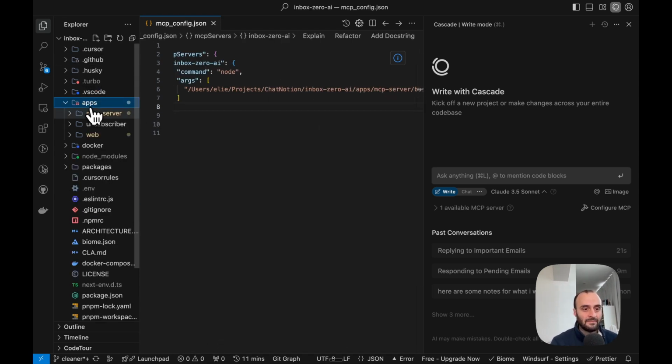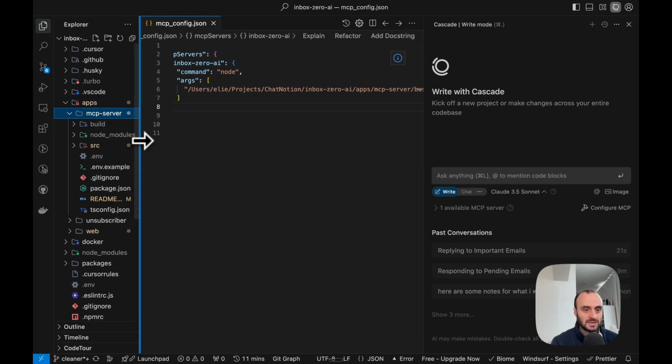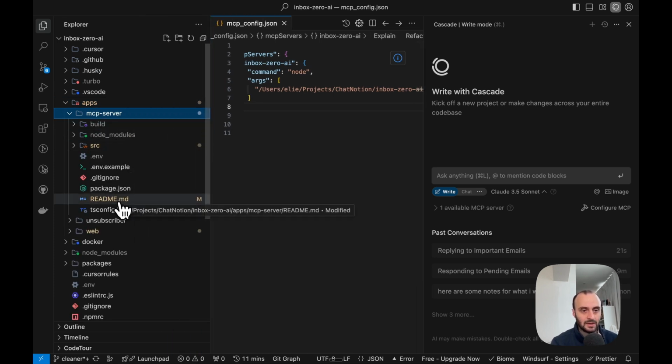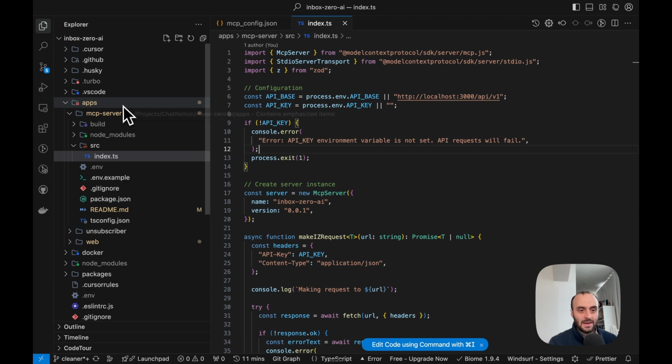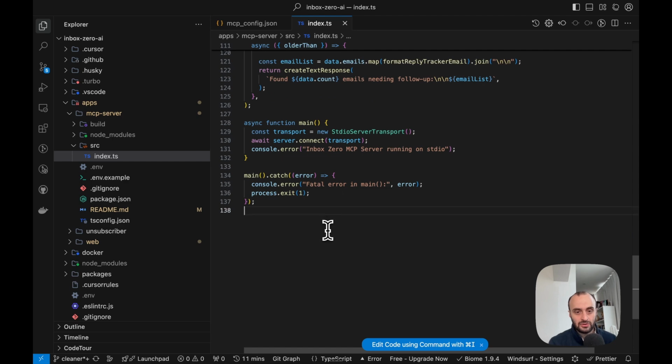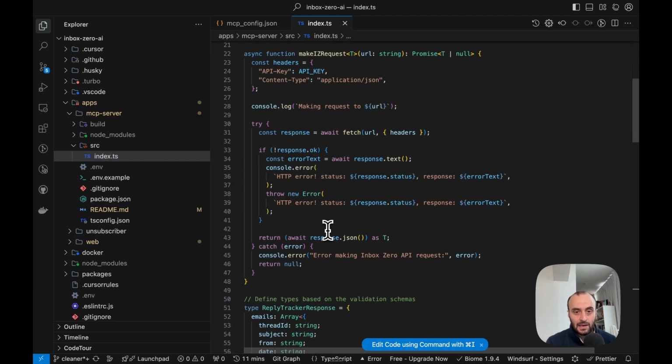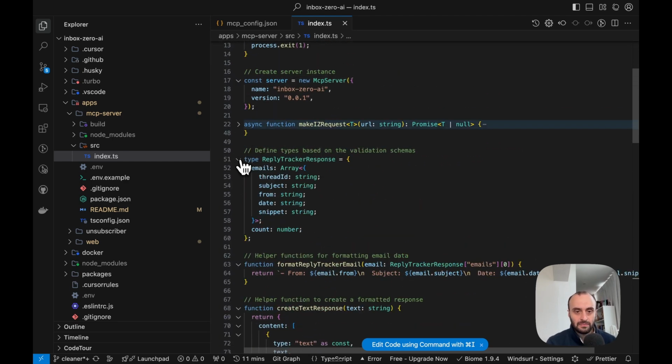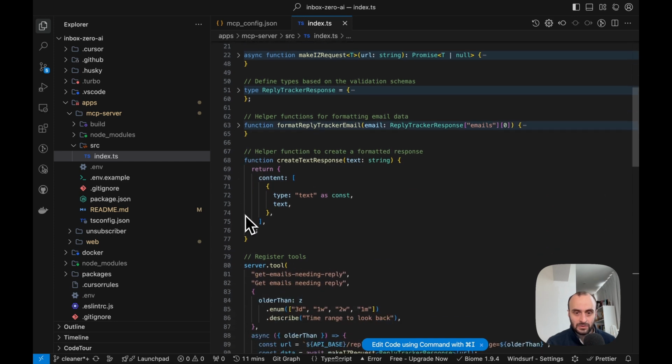Let's take a look at that in this project. This is all open source, by the way. It's Inbox Zero if you want to take a look on GitHub and give me a star. So if we take a look in apps, MCP server, and then source index.ts, here you'll see all the code. It's pretty simple, only 140 lines of code. And here we will find our different tools. So let's just jump to the end and find our tool.